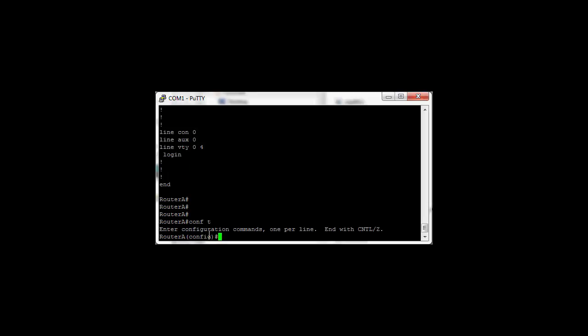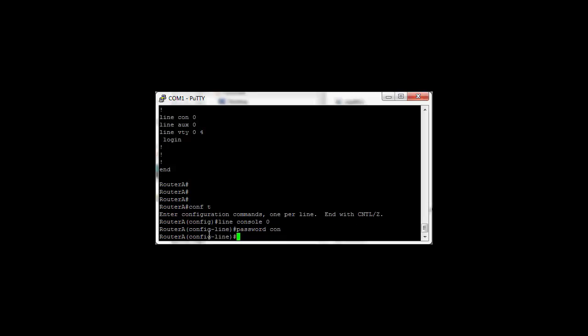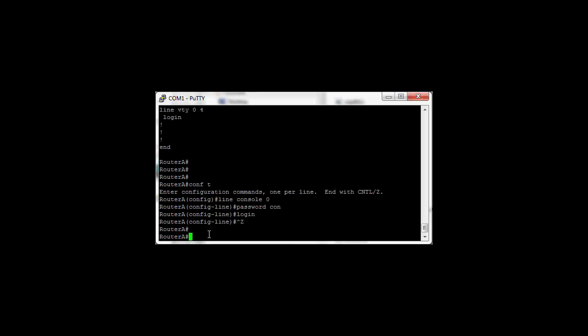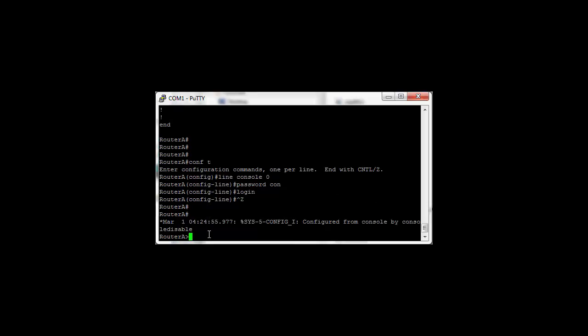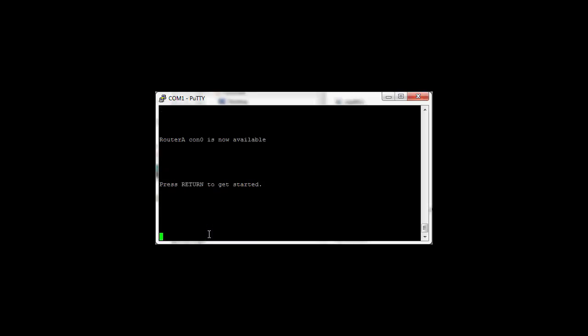Okay, back into global configuration. Line console 0. So we're moving onto the console port again, in terms of configuration. Password, and really secure, con is the password. We want to be prompted for that at login, so we use the login word. Control Z. Disable. Exit, or log out if you prefer.